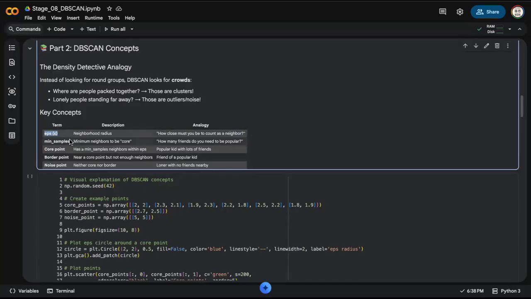The next one is the minimum samples, min_samples. The description is the minimum neighbors needed. How many friends do you need to be popular? That's the minimum sample. So I want to be popular: how many friends do I need to be popular? That is what minimum samples handles.